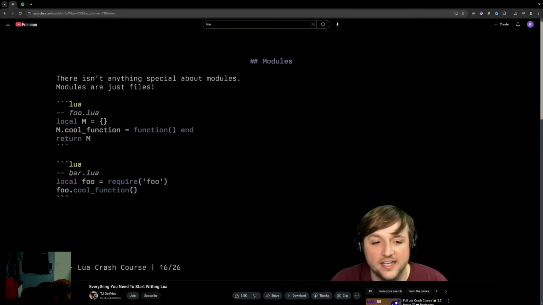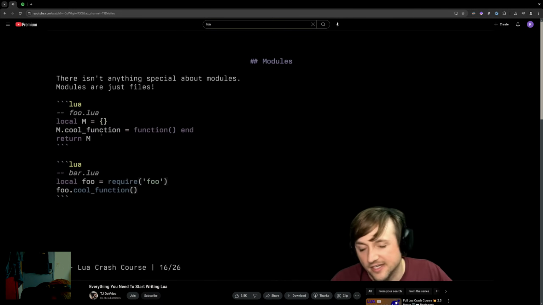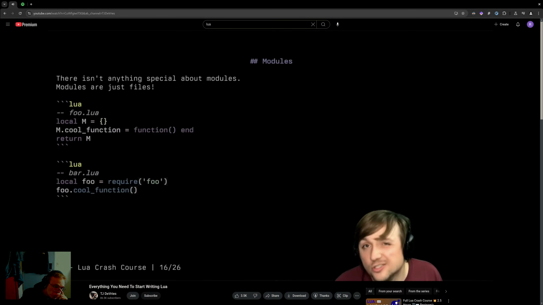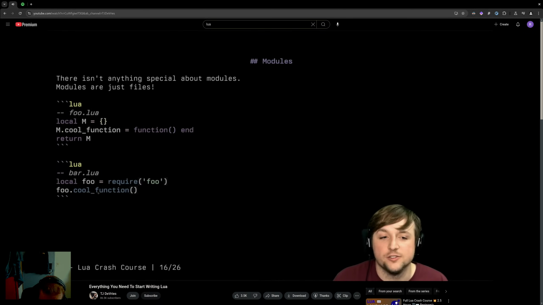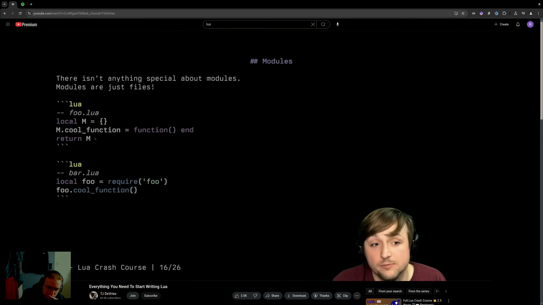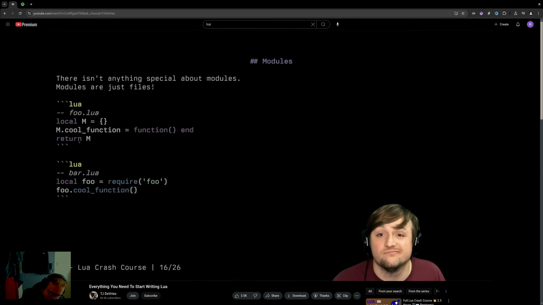But if we're in another file, bar.lua, and assuming foo is on a runtime path and all this other stuff, we can do local foo is require foo. This name could be anything we want. Usually it's good to name it a name that reflects the thing that you're importing or requiring. And then you can call foo.coolFunction, which was defined on this original table. So modules are just basically the result of whatever's returned from a file. If we remove this return here, then this would break because nothing gets returned from the file. So that's like returning nil.